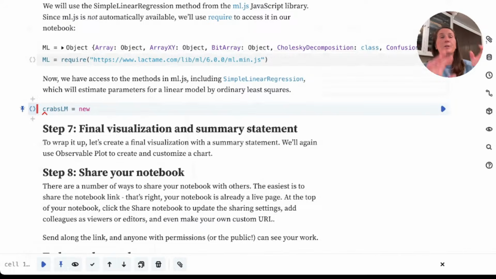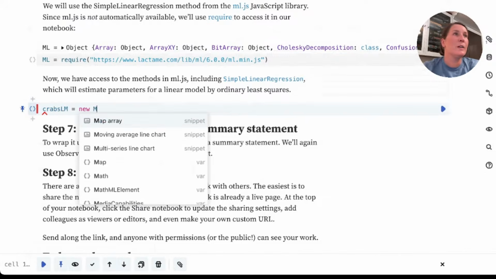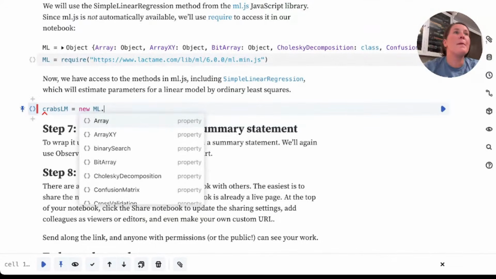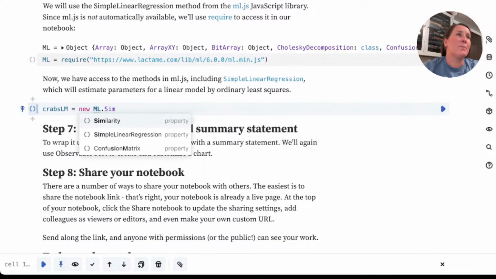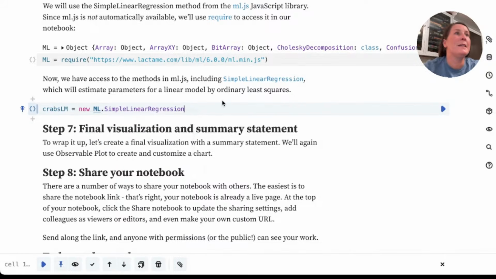A requirement when you're using the ML methods to get an output is you give it this little new piece. Otherwise, you'll get a message like "must be specified as new." And then we write out the function that we're going to use, which is from the ML library that we now have loaded as capital ML. Use the SimpleLinearRegression method.